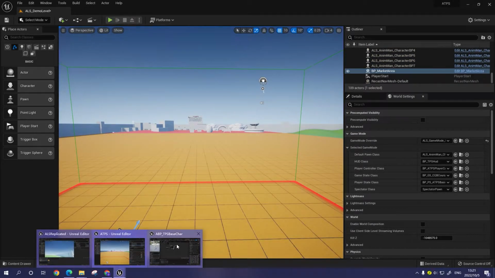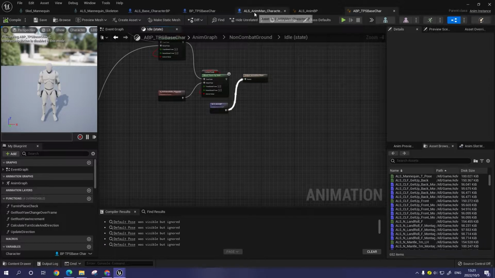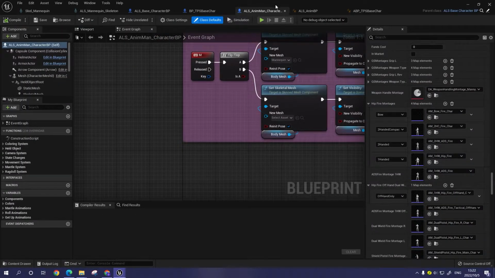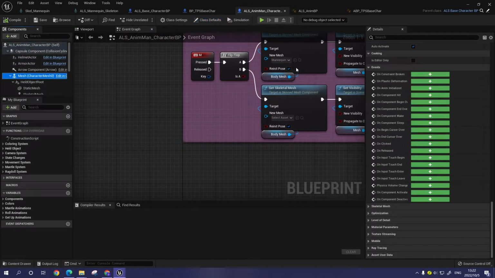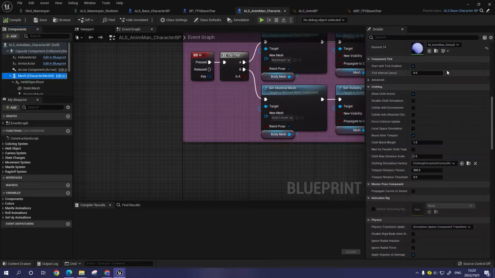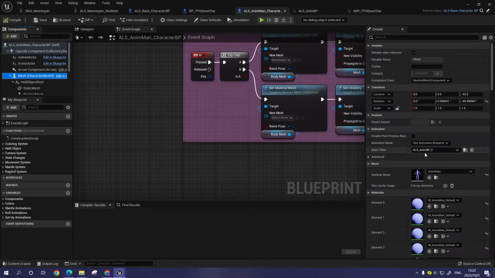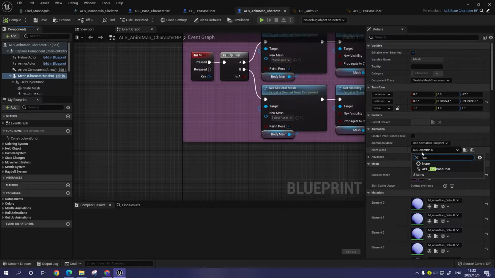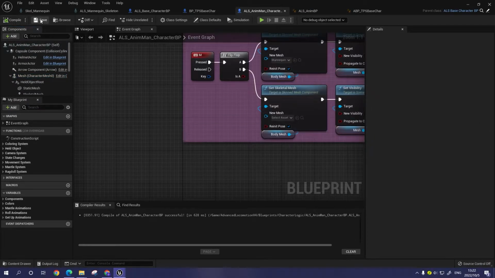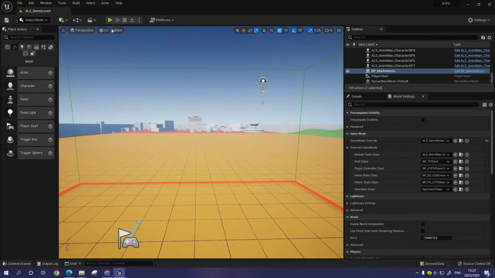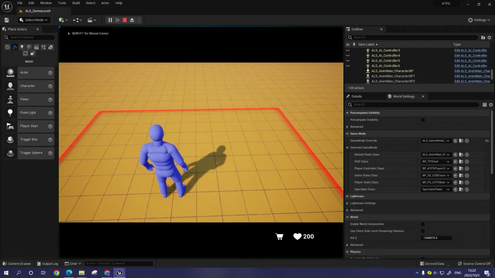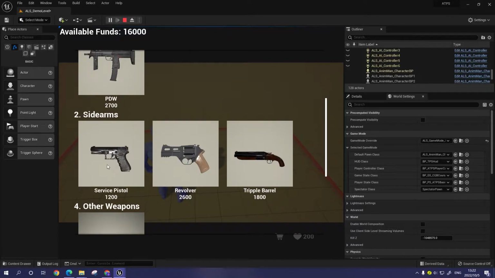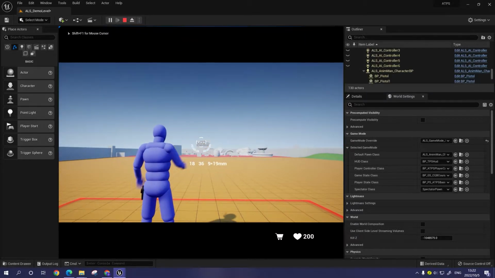So I made a mistake here. I forgot to replace the anim instance, which is why the ATPS animations are not playing. So let's go back to the ALS anim man. Click on the mesh. You want to change this anim class to ABP TPS base character. Compile and save. Okay, back in the level. Now if we buy a weapon or two, you will see the animations playing.